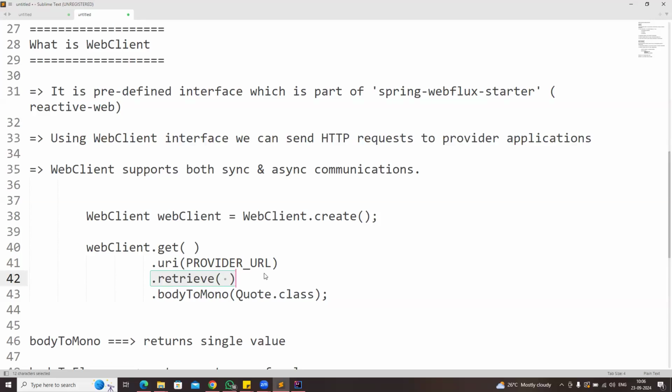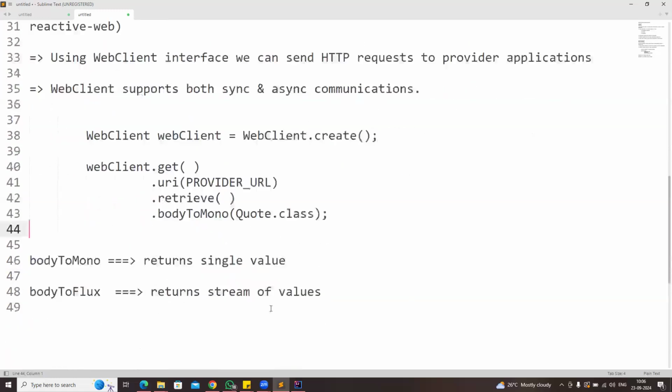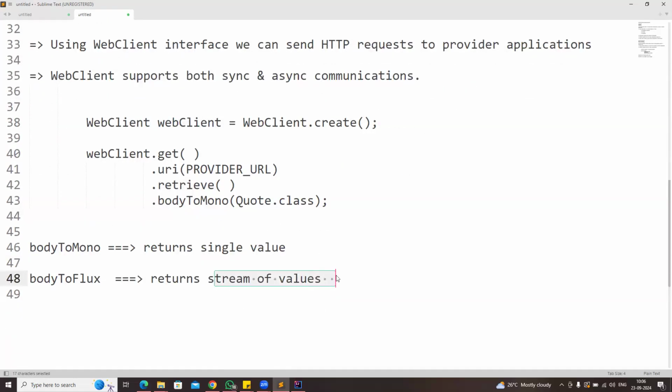Then how will you store that data? Is it a single response you are getting, or a stream of values? If you get a single response, then you use a method called bodyToMono, Quote.class. Quote is a binding class. Whatever response is coming from the third-party API, store that into this object. Suppose you don't have a binding object, whatever response is coming, store that into a string variable. Are you able to follow me? Now, when you do it like this, it is going to return Mono of String.